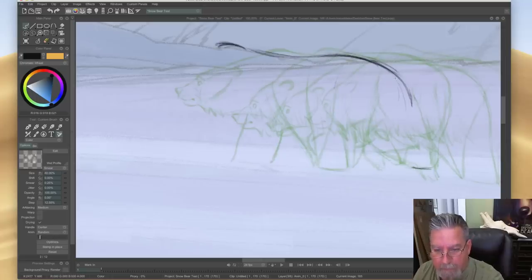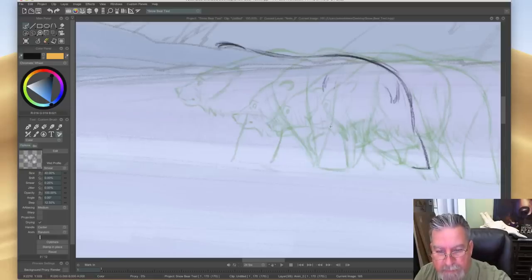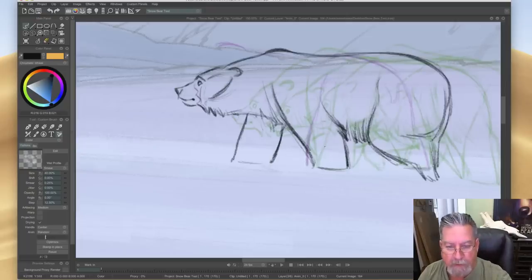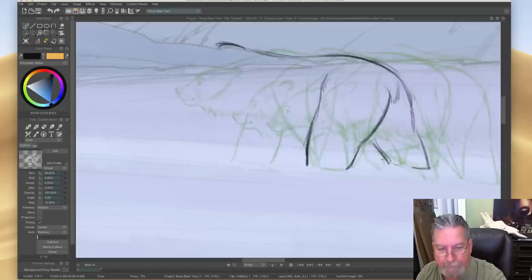His foot here. His little butt's coming around. Not a little butt, it's a big butt. And that back foot is going to be placed right about here, right where the front foot was. See, this foot right here is going to come up, and it's going to be replaced by the back leg right here. And he's just walking along.